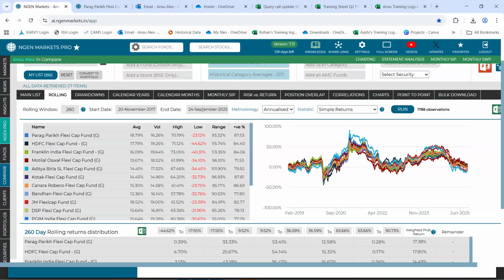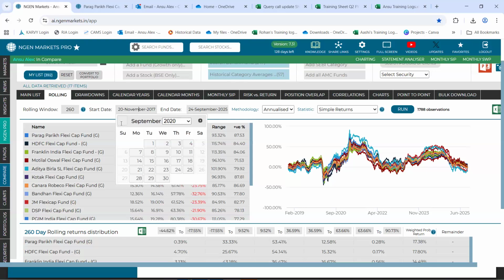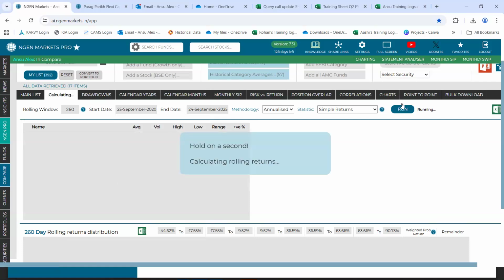Next to that, you can see the start and the end date. Let's say I edit this date to a 5-year time horizon. So I'll select, let's say, 25th September 2020 till yesterday's date, and I'll click on run.